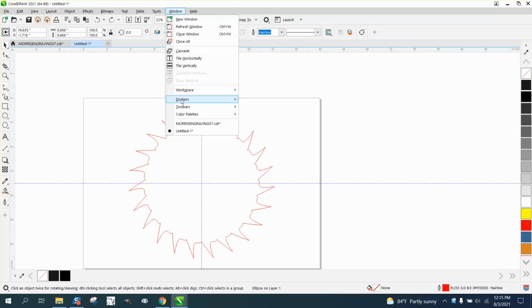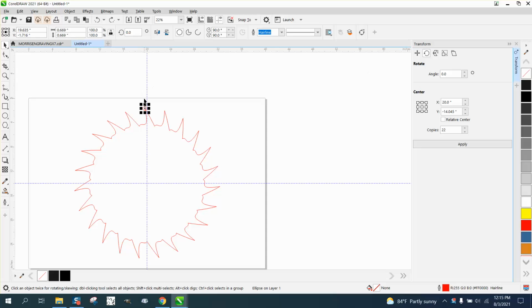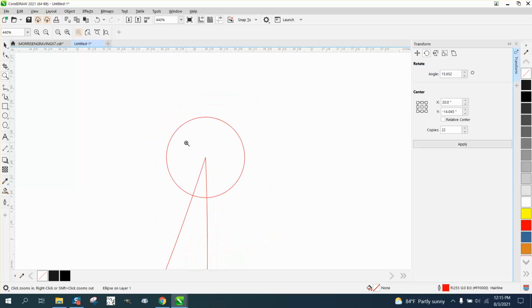If we go to Windows, Dockers, Transform or Transformation, and right here, if you'll click and put that in the center, we need 23, so we've got 22 copies. But our angle of rotation, Corel will do the math, 360 divided by 23, and hit apply. It put it dead on our points. I thought I tried it early this morning.